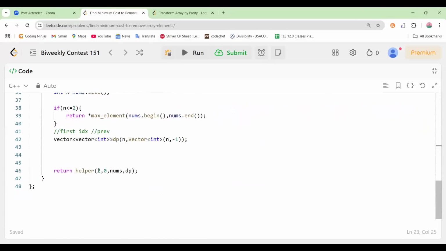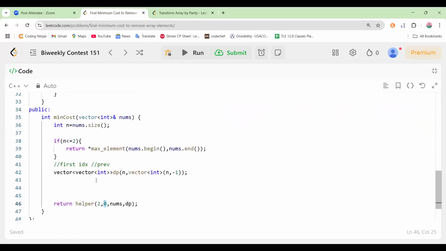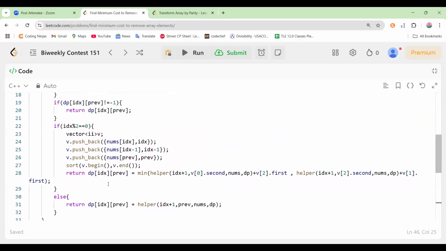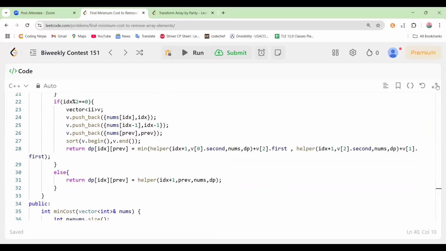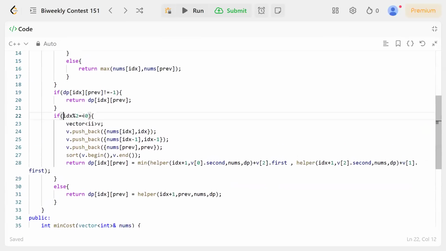So that is what I am doing. I am starting with index 2, keeping my previous as 0, because I know I have a minimum of 3 elements. For fewer than 3 elements, I have already handled that case separately. So now, if my index is an even index, just tell me how many elements I have in my container at this particular point of time.